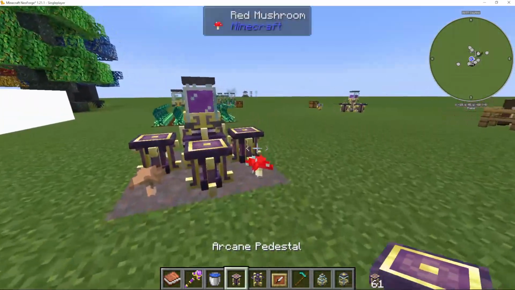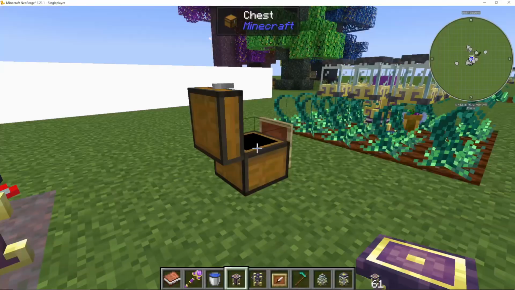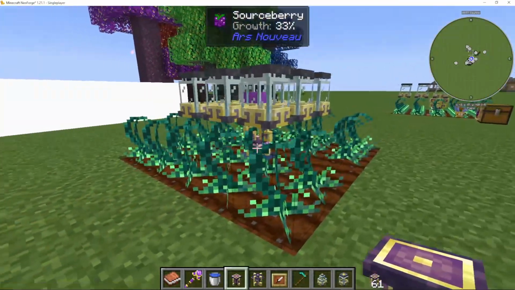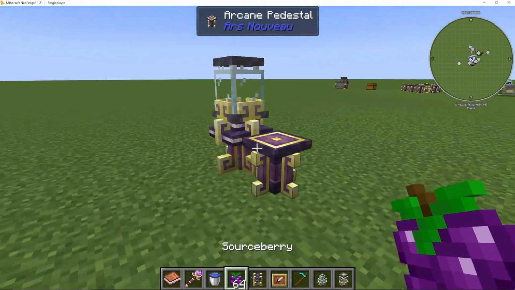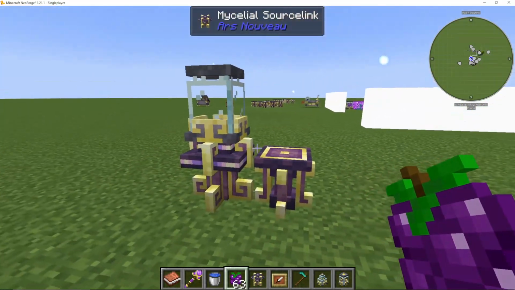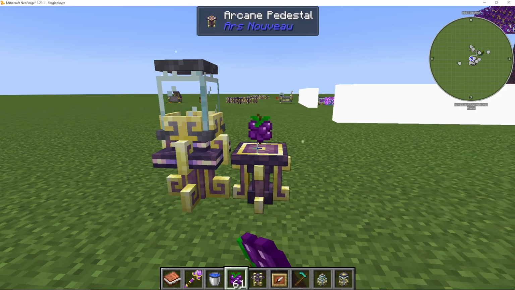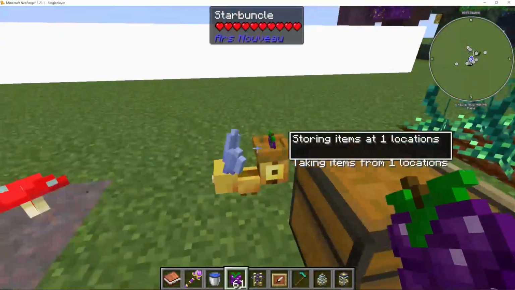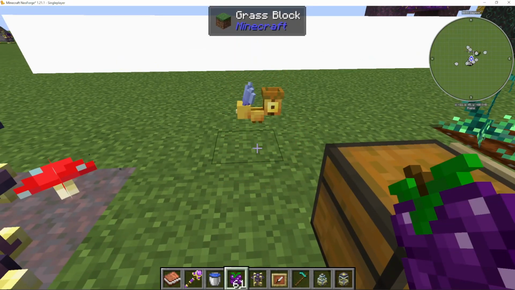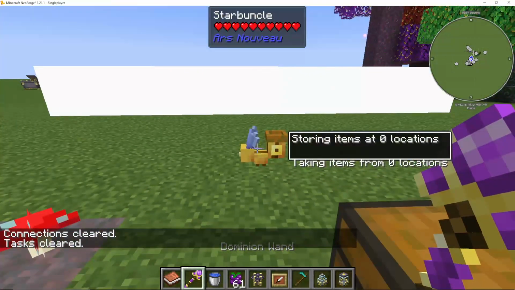What you could do, like I've done, is use the source berries that you're using in this agronomic farm as your food source. So if I put a sourceberry on here, you're going to see that the Mycelial one is going to eat that up and turn it into source in its nearby jars. And I'm just going to clear all tasks from this starbuncle.